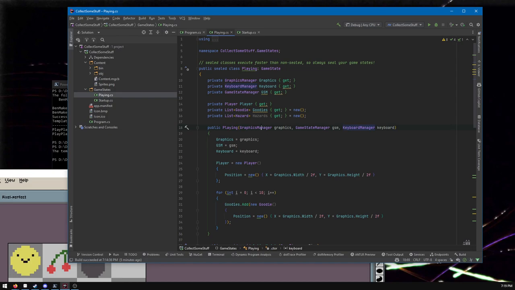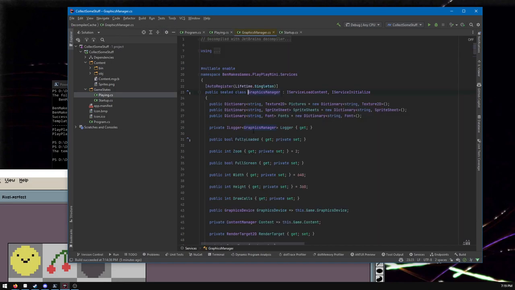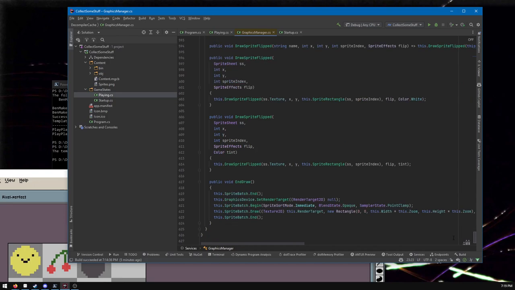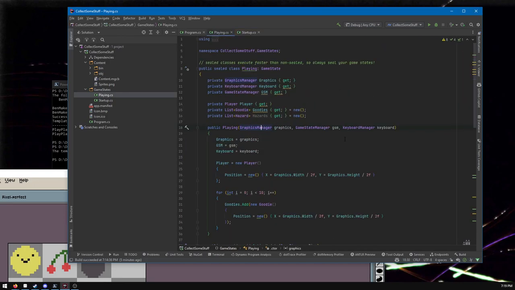I want a keyboard manager. What is that? These are all things provided by PlayPlayMini. They are services. We can jump to declaration and see what they do. The graphics manager is responsible for drawing pictures and sprites and fonts. Some of this I might want to refactor at some point. It's a pretty big class. It's doing a lot, but that's a topic for another time.